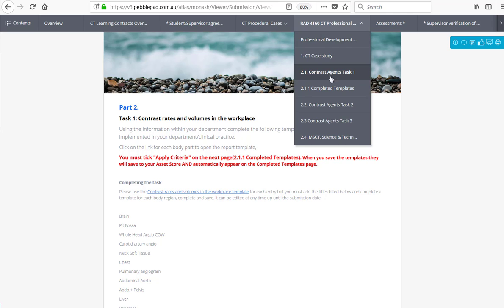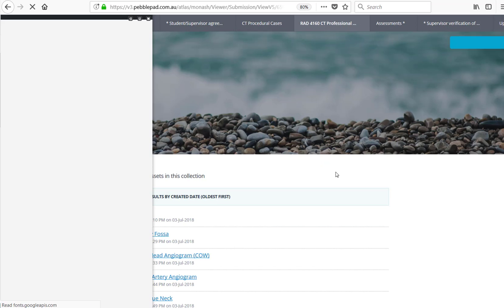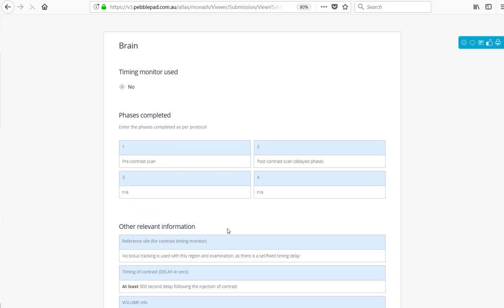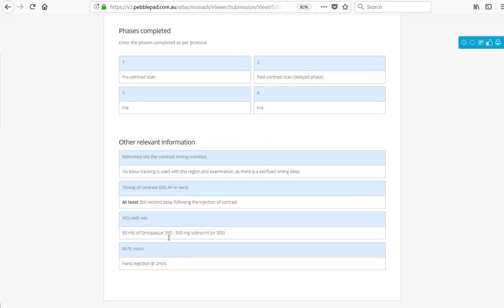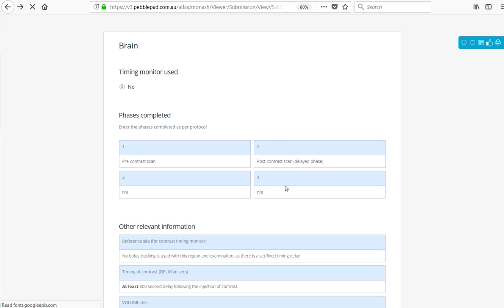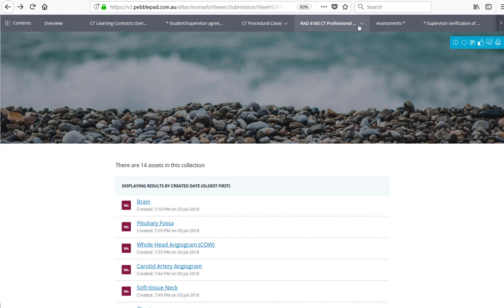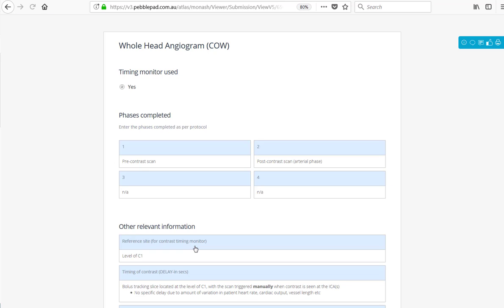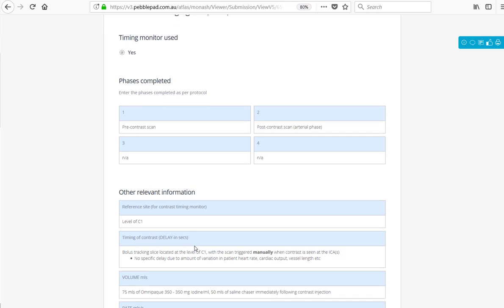This is just an info tab, just so that you know. Completed templates, same thing. Open them up. Is there adequate information on the phases that are completed and the relevant information and so on? Looks pretty good there. And everything that is required in these to display understanding, basically.